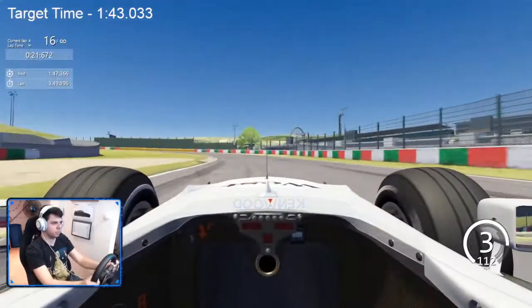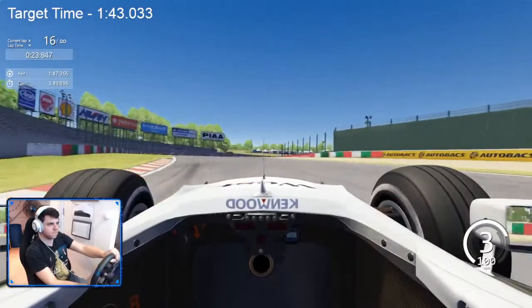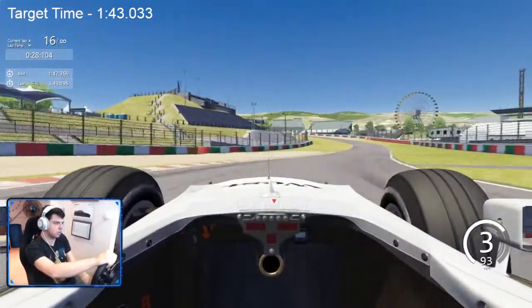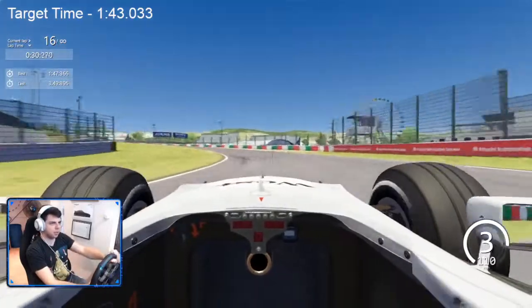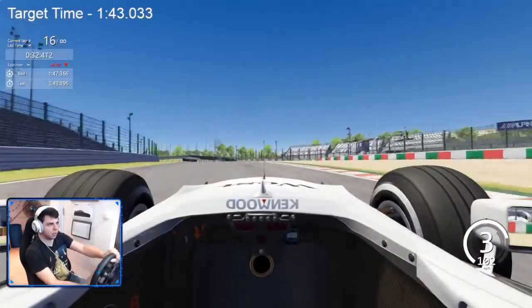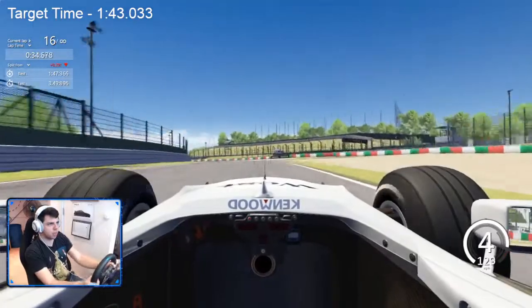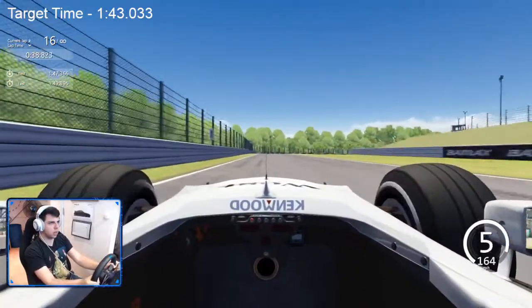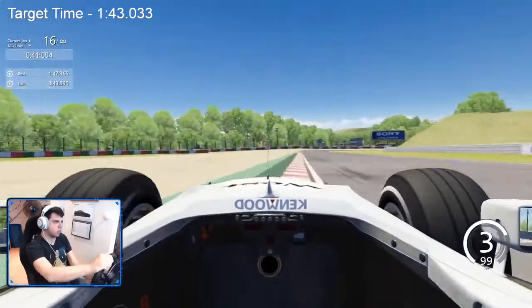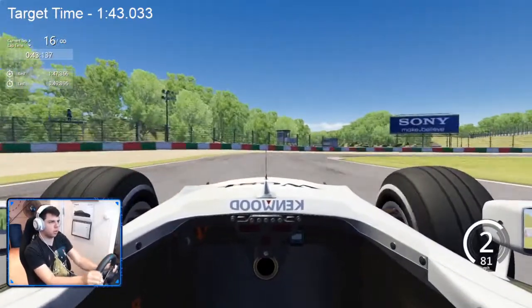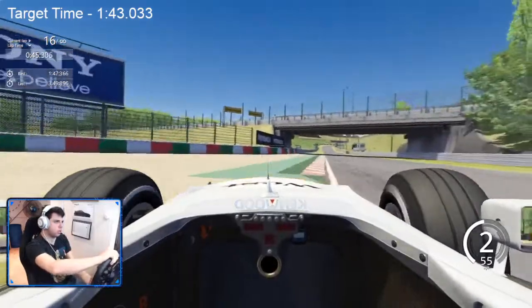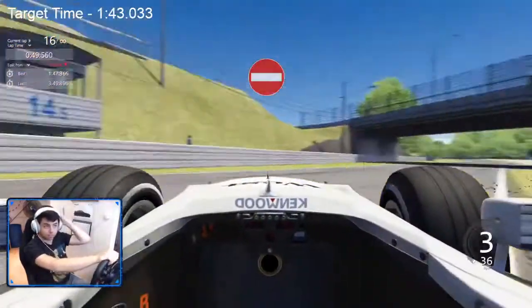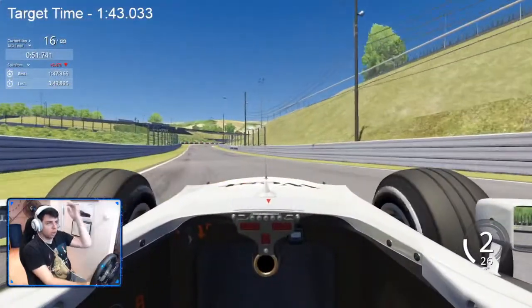Come on. Damn it, understeer. Keeping my foot in when I shouldn't be. Come on. Turn. Also turn. Oh.